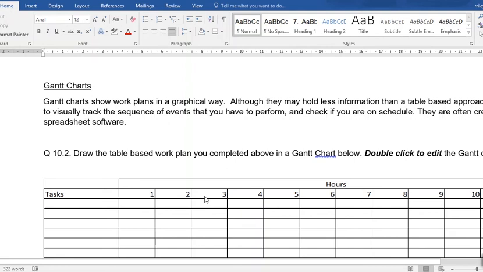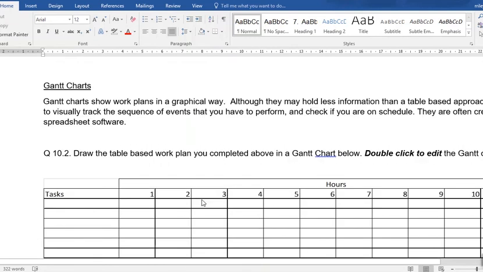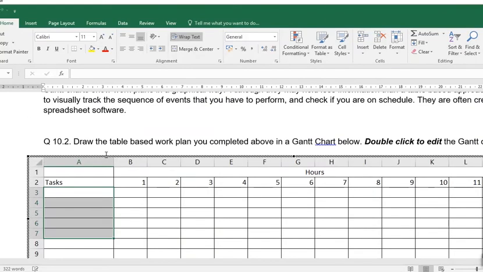But I'm just going to keep my example really, really simple so you get the idea. So what I'm doing is I'm placing the chart at the top, the table at the top, and I'm going to represent it visually in a Gantt chart. Okay, so the first thing is I need to double click, like it says here, double click to edit the Gantt chart, because that's an embedded Excel document. So I double click that and then it gives me the Excel tools.